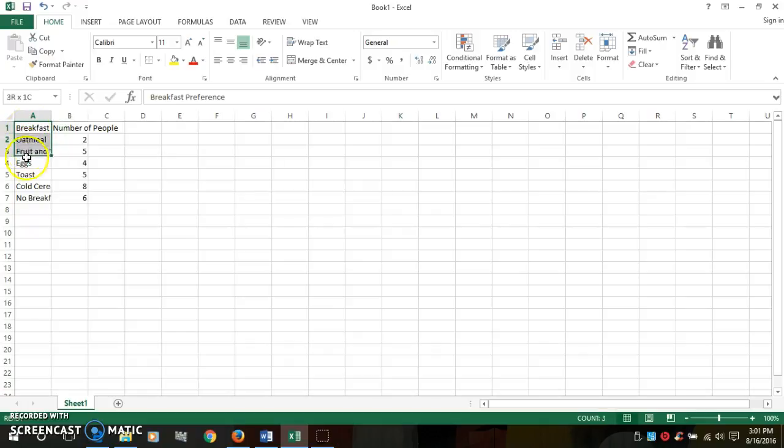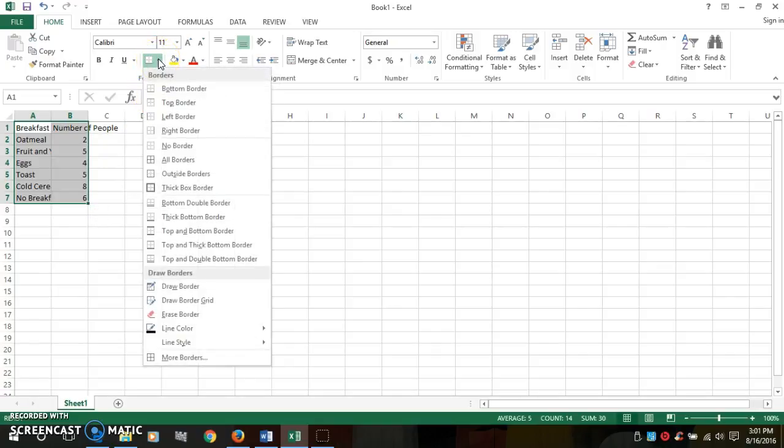So let's go ahead and highlight that. And we'd like to make nice borders around the whole table, just like in the Word version we created a moment ago. So we're going to go up to the Border menu, and we're going to select all borders.